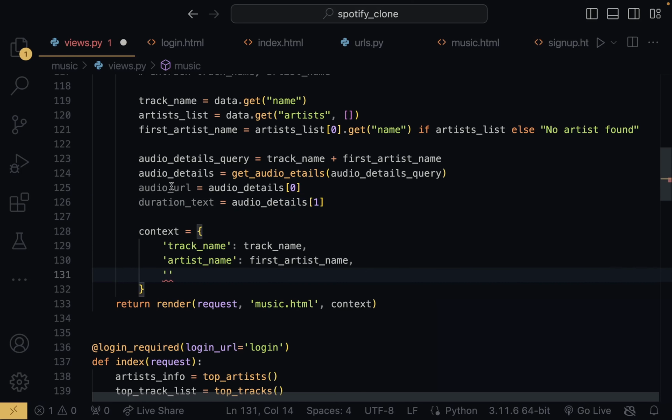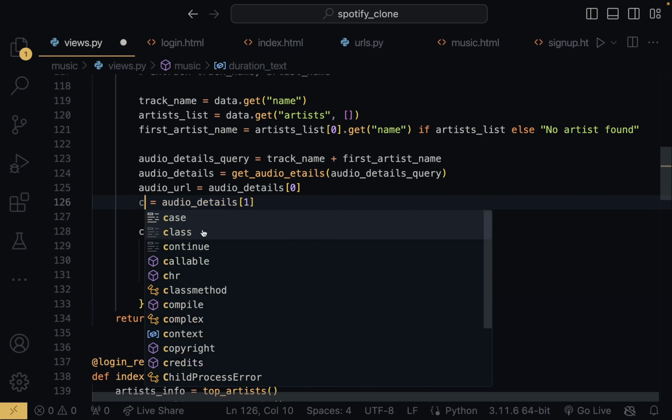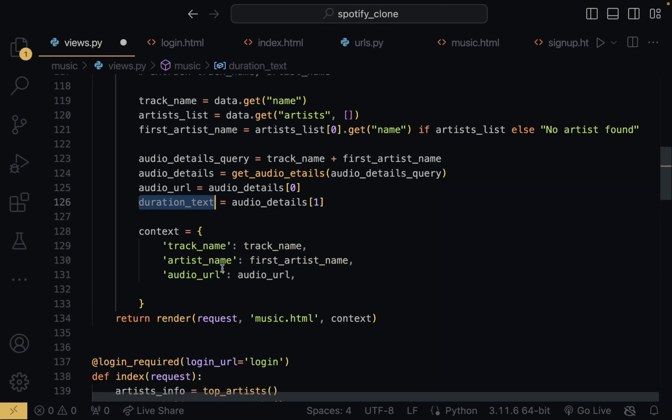Now what we're just going to do is add that right here in the context dictionary. So we're just going to say audio URL, give it the value audio URL, and then duration text, and then we're just going to give it the value duration text like this. So this is good. This is actually what we need. This is what we want.